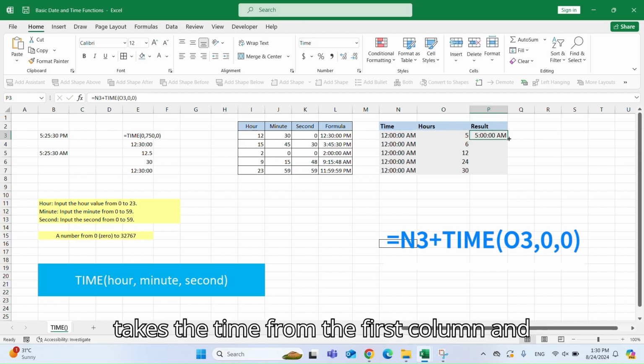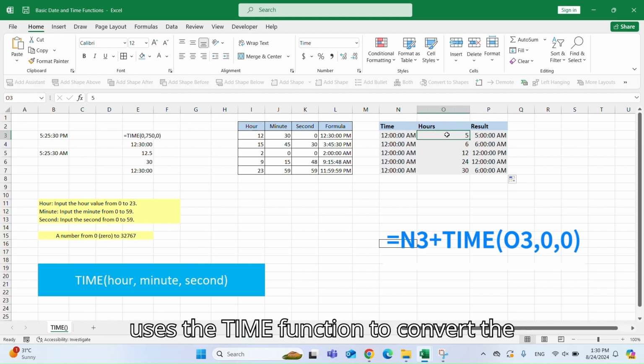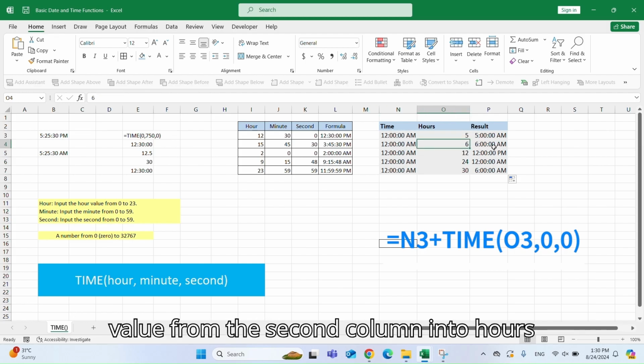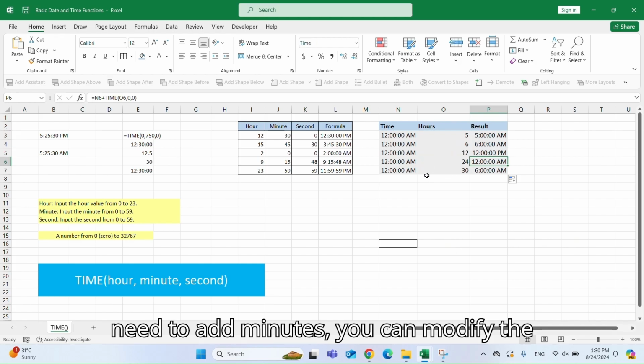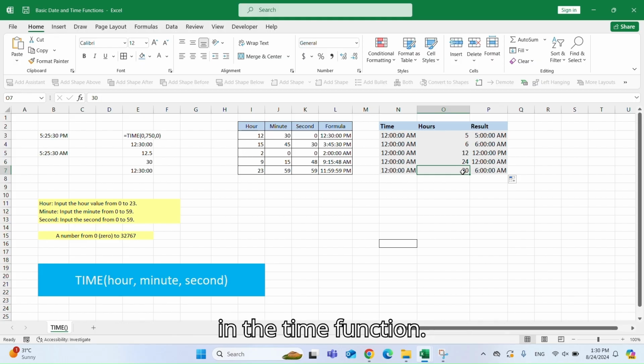This formula takes the time from the first column and uses the TIME function to convert the value from the second column into hours in the same format. In the future, if you need to add minutes, you can modify the column reference for the minute argument in the TIME function.